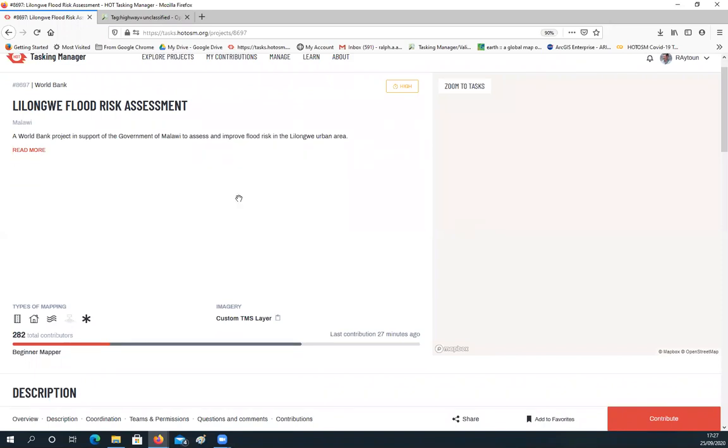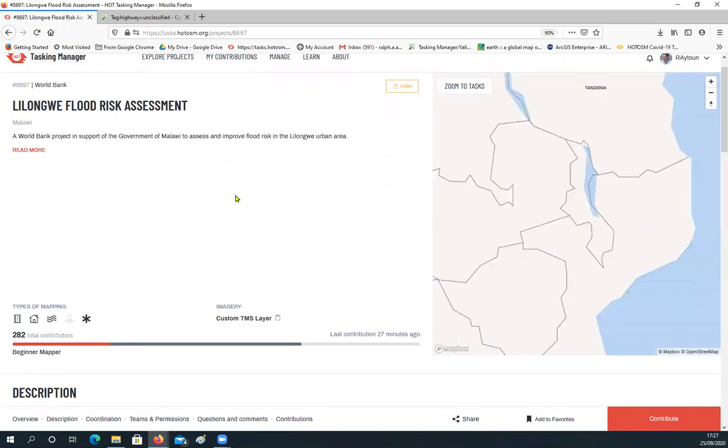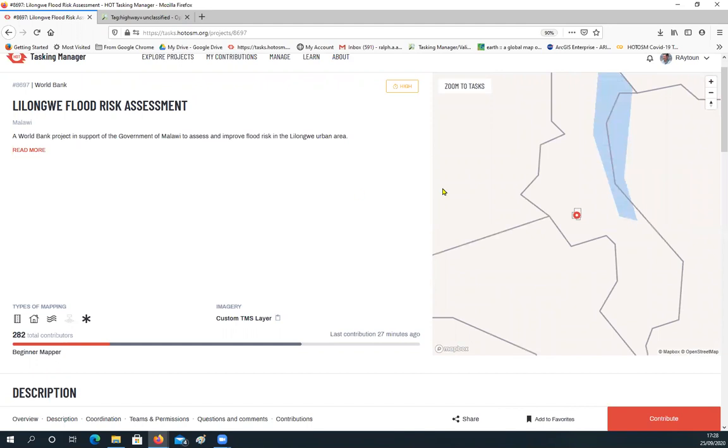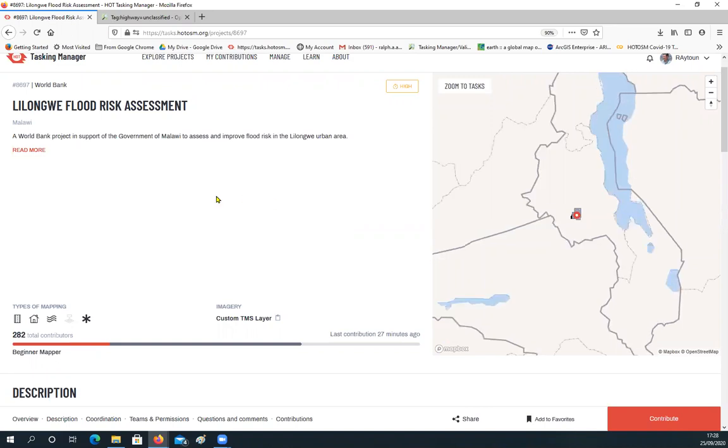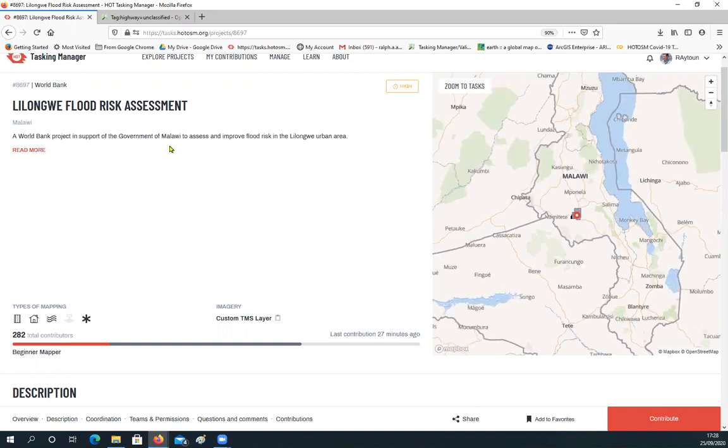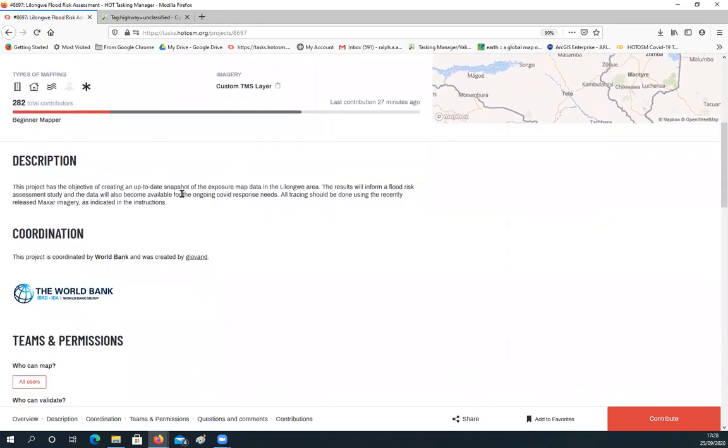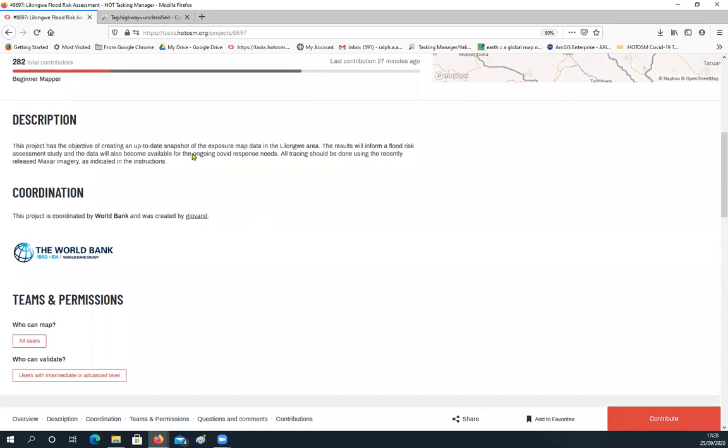Now we open up on this page, and of course it is an interim page before we get to the actual selection of tasks. It gives a brief description of what it is. One of the things you need to know is by scrolling down under coordination, you can see who has created this page. That is the page author. If there are permissions or problems with the mapping, you can send a message to the creator and ask him to change instructions, or say something is not quite clear, or there's a problem with the imagery, and ask what should be done there.